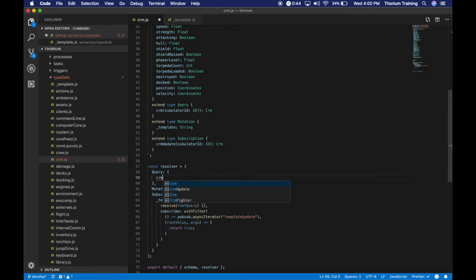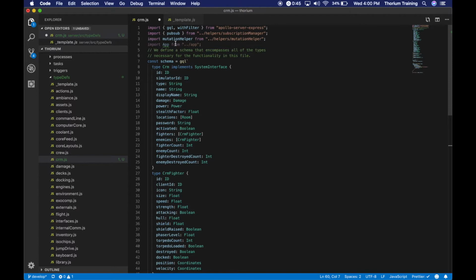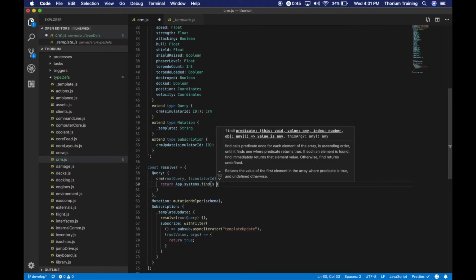So we have our CRM here. For GraphQL, the first parameter is going to be the root query, which we don't need to worry about. The second parameter is our arguments. So we'll grab the simulator ID out of that, and then we just need to return the data from app. I've already imported app up here, so it'll be really easy for me to get the data out of it. I just have to go return app.systems.find, since we only want to return a single one.